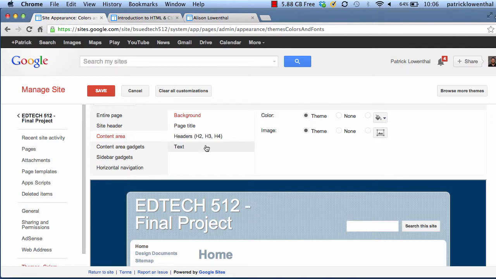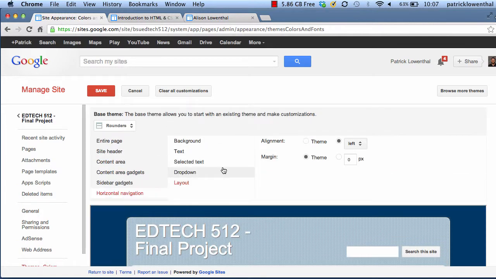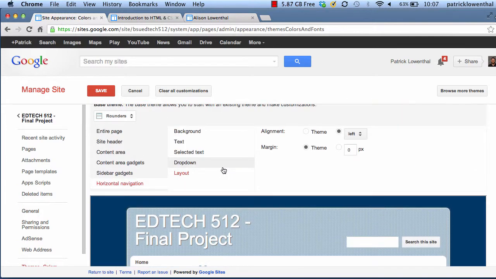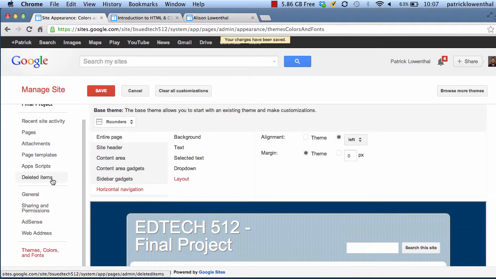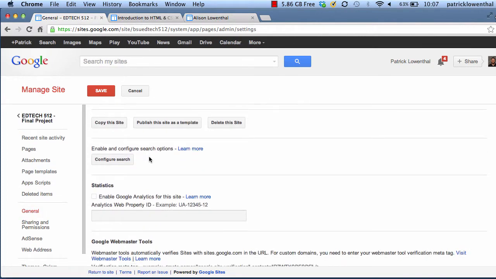Content area. Right, so it allows me to adjust the page title, my headings, my body text. So spend some time playing with this. I'm going to keep this as is. I'm going to hit save. Notice up here I could clear all my customizations. Now I'm going to go back down. I'm going to hit one thing I missed, what I wanted to point out.